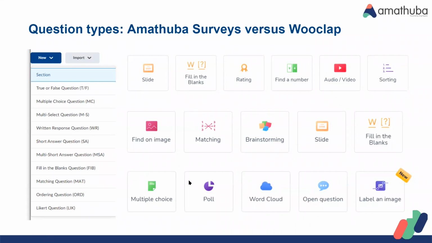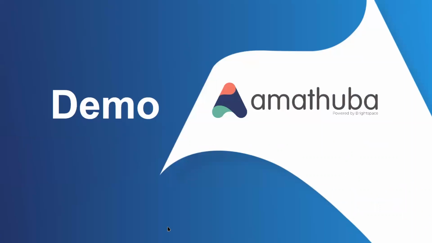To the right here you can see in Wooclap, if I recall correctly, there are 17 options that Wooclap provides as opposed to about 10 in surveys, so they have more options. So we say it's a little bit of a more sophisticated tool. The advantage of using Amathuba surveys is that it lives natively and stays on the LMS, the digital learning platform. Whereas with Wooclap, you can embed it onto the platform, and Mashudu will also briefly show us that.